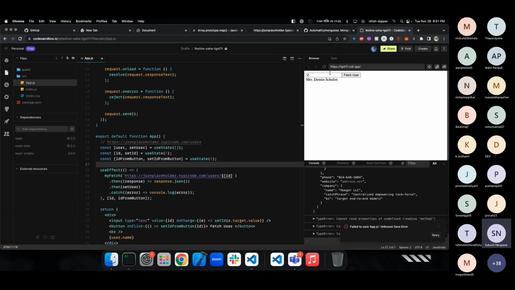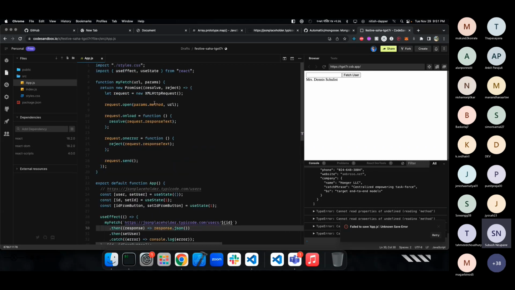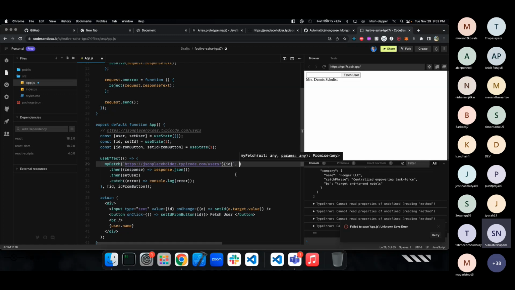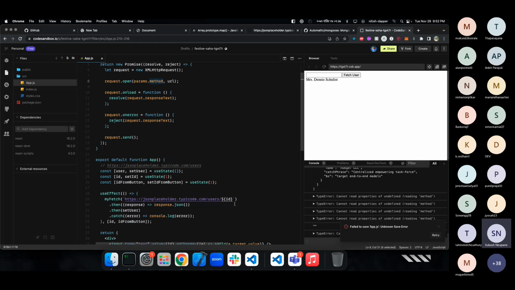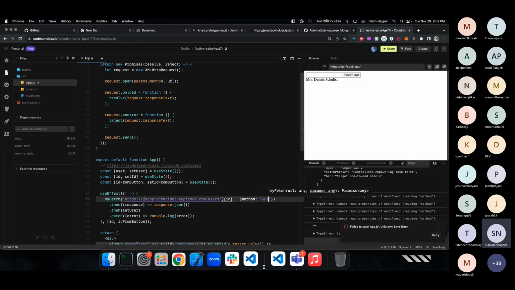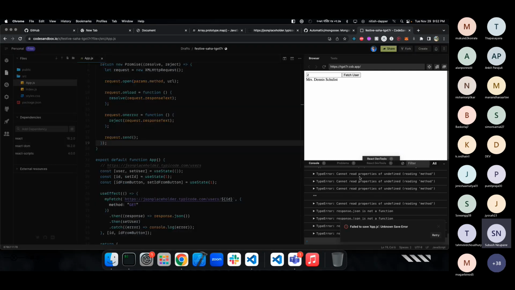Is it going to be the same thing? Yes. It's still. One second. Cannot read properties. We are getting the ID response. What else? Oh, it needs a request. What kind of request we are making? Get. Oh, it needs a method. We are passing a method. So that's going to be method. It's going to be get. Now if you do this, undefined. Let's see. response.json is not a function.